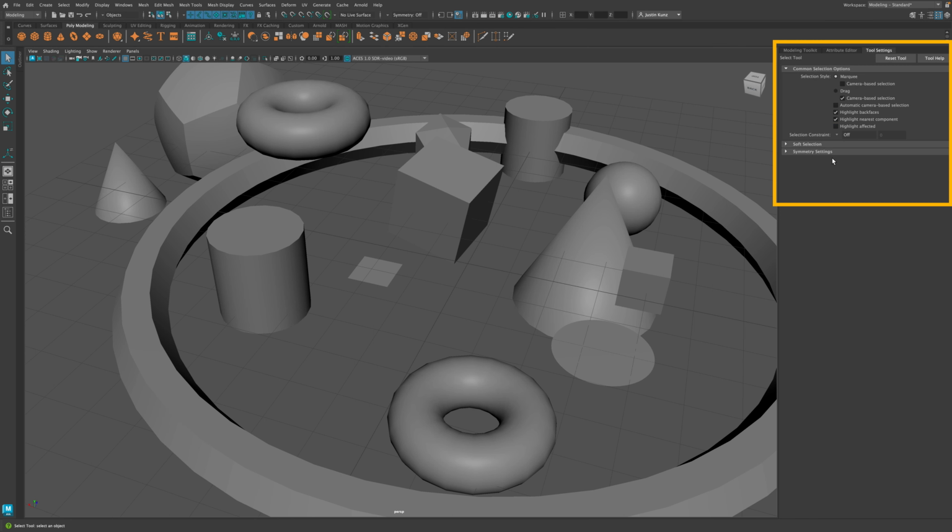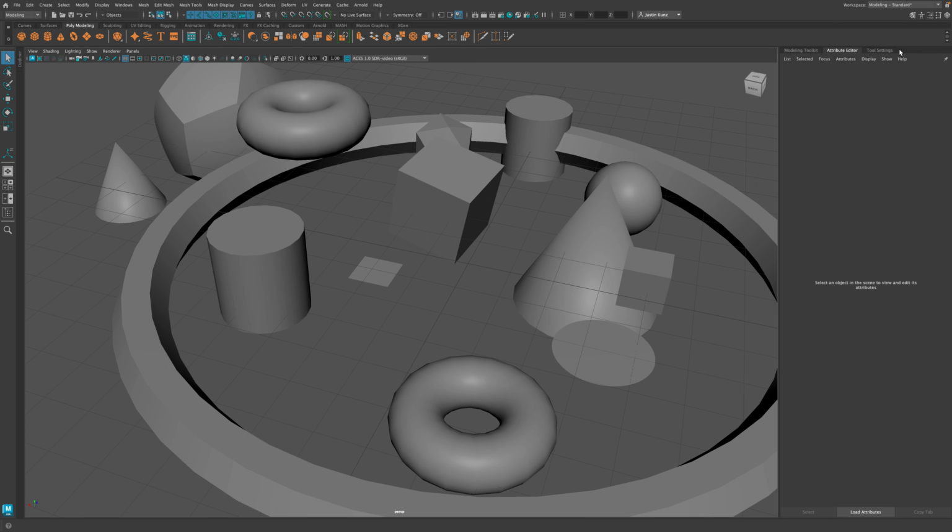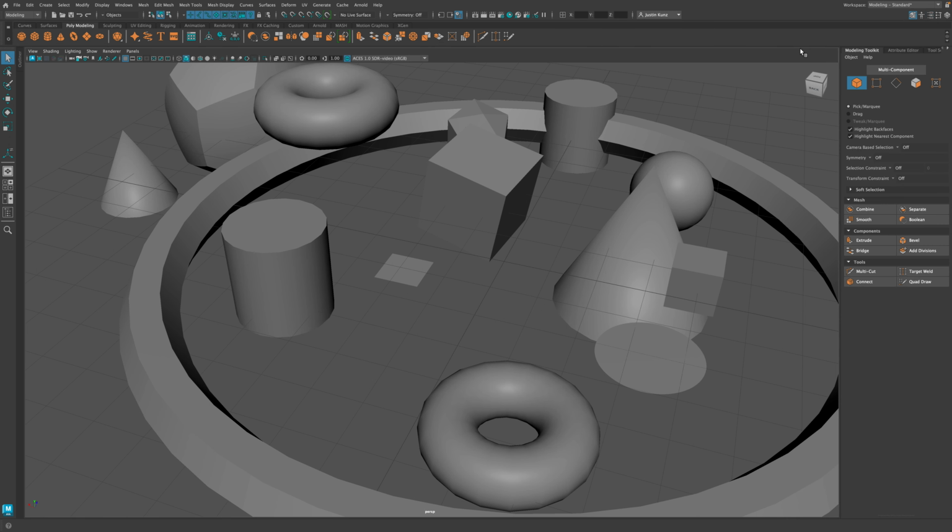Now, if I come over to the right side of my interface here, we talked about some of these tabs. We have the Modeling Toolkit, the Attribute Editor, and Tool Settings. And these are nicely stashed in this little window. You really only need these one at a time, so it's nice that they're hidden away. We can talk about each one individually.